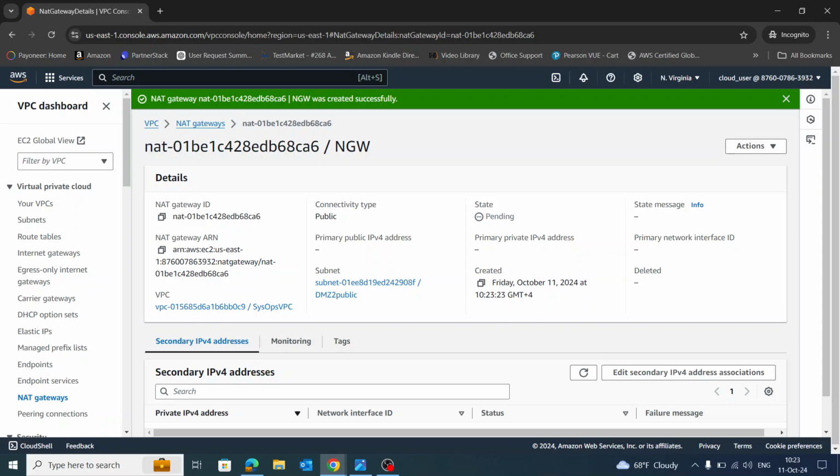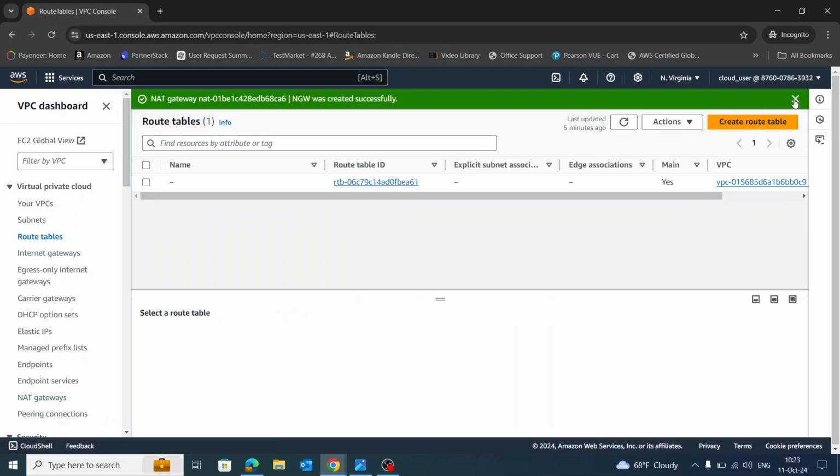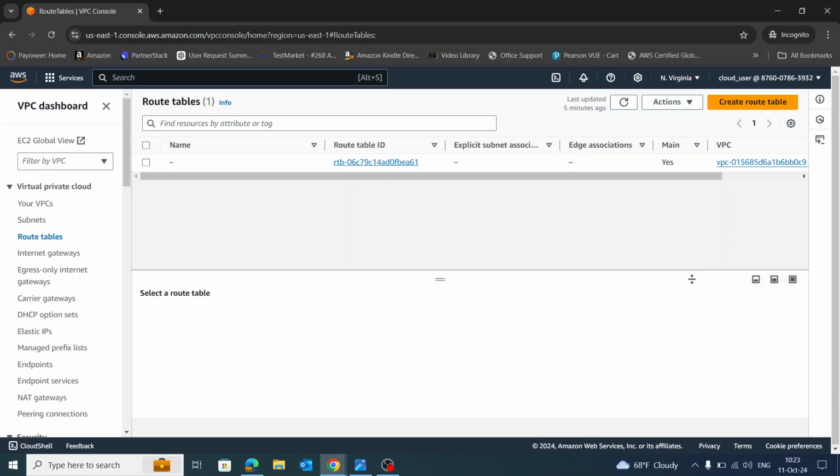Now we should create a public route table. In the left sidebar menu, click Route Tables. Note, a route table will already exist. When we created the VPC, it created a default route table, but we are going to create two new route tables. Click Create route table.